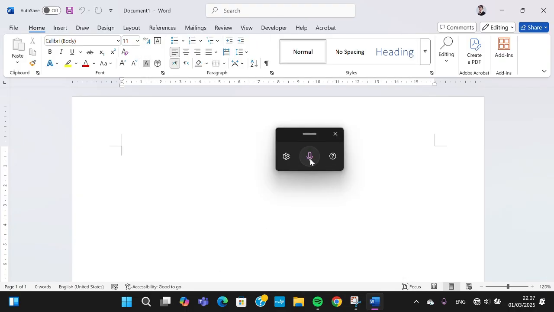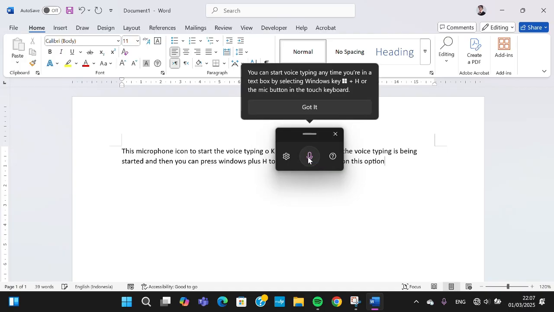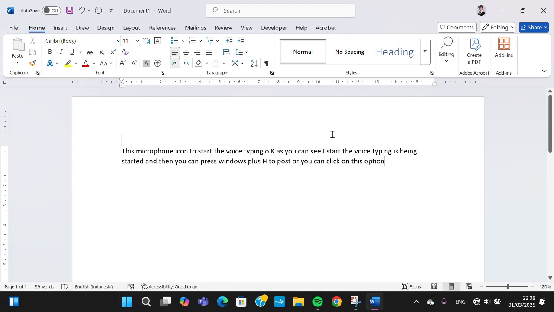Okay, and you can click on this microphone icon to start the voice typing. Okay, as you can see guys, the voice typing is being started. And then you can press Windows plus H to pause, or you can click on this option. Okay, and then you can click on the X button to close it. And this is the result.